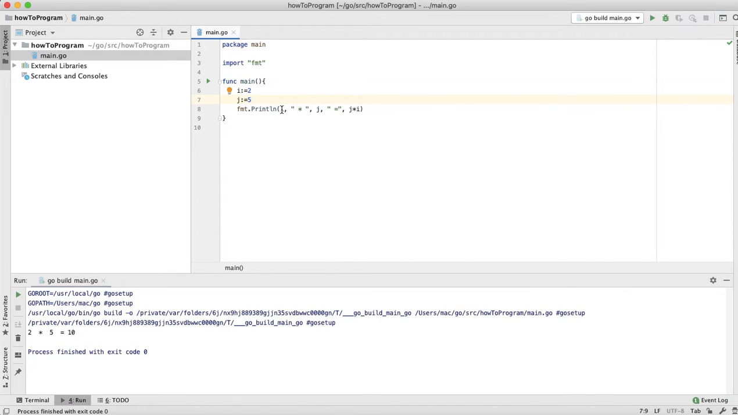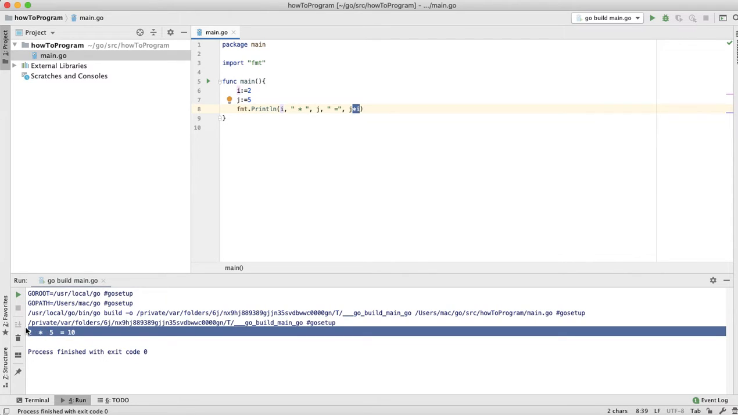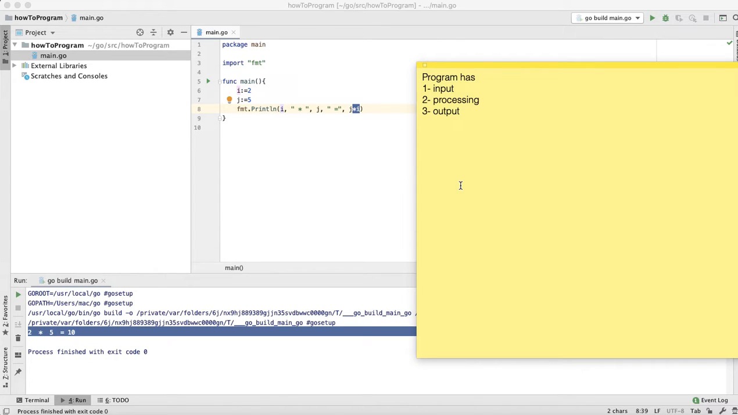Okay, this i will be 2 at output. At output, i will be evaluated to its value, which is 2, and I will talk more about variables, and this j will be 5 as it's here, and then this is the result of multiplication. So this is the input of the program, this is the processing, and this is the output. So every program, let's say, has input, processing, output.